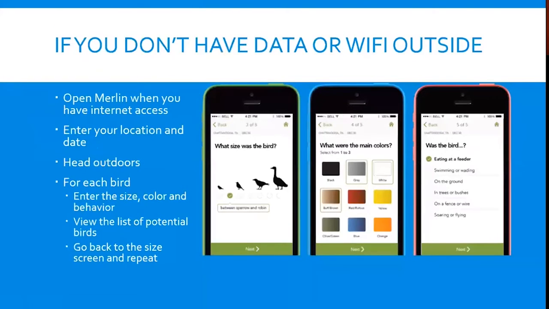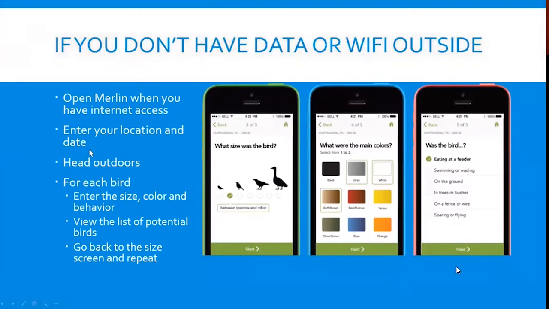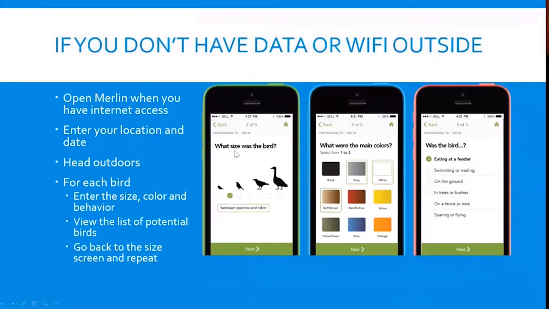Now, if you are heading outside and you don't have data or access to the Wi-Fi when you get out there, there is a little workaround that you can do. While you do have internet access, open your Merlin app and enter your location and your date. And if you're heading right outside, those two things aren't going to change. So it's going to be the same for all the birds you're trying to identify. You're going to head outdoors, and then you're going to see a bird, and you're going to enter its size, the colors, and what it was doing. And you're going to look through the potential birds it could be.